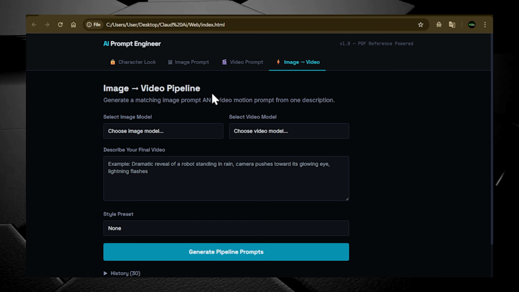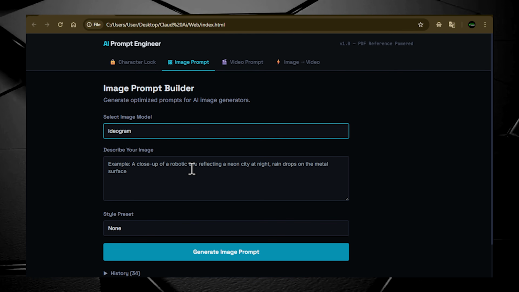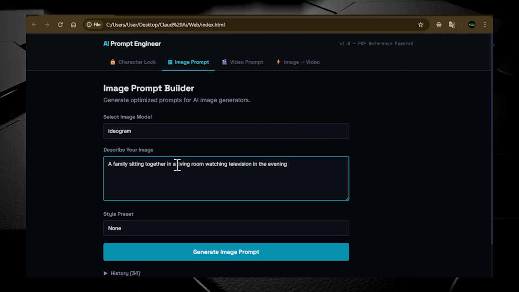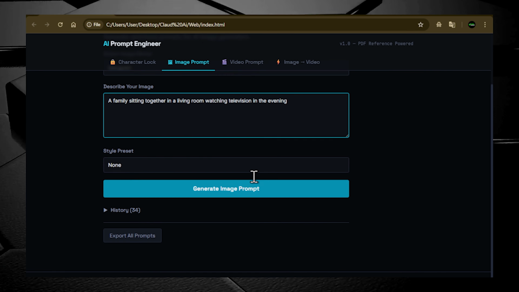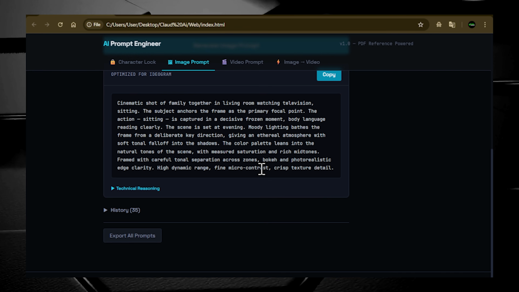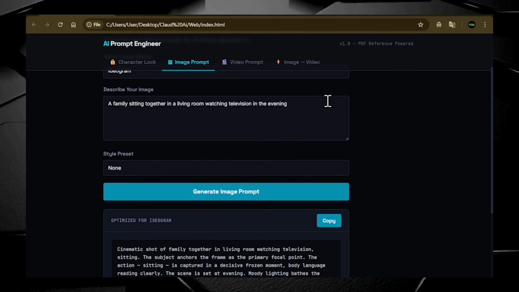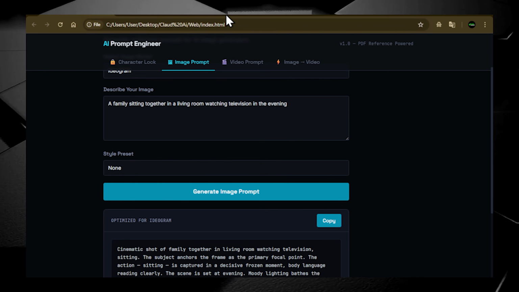Let's test the final tool. Image prompts first. I am selecting Ideogram. I type a plain English description. A family sitting together in a living room watching television in the evening. No style preset. Hit generate. Look at that. Ideogram syntax. Ideogram parameters. Ready to paste.